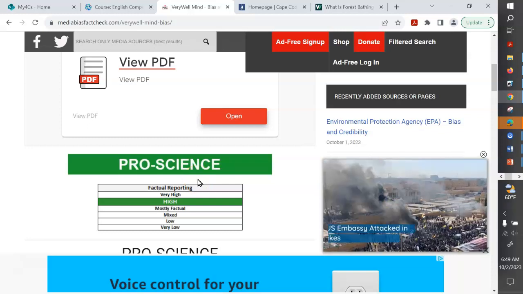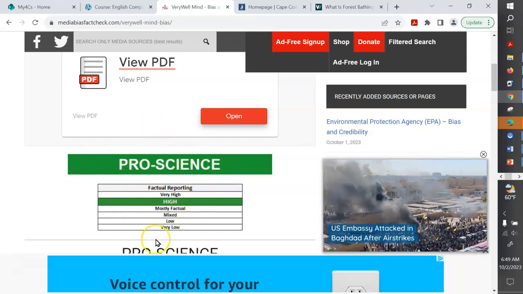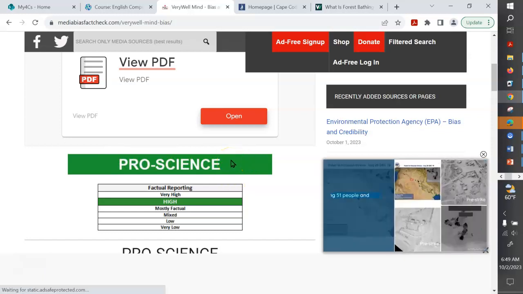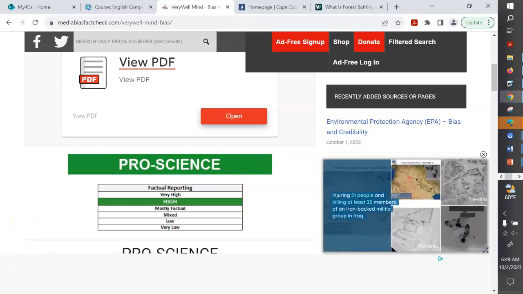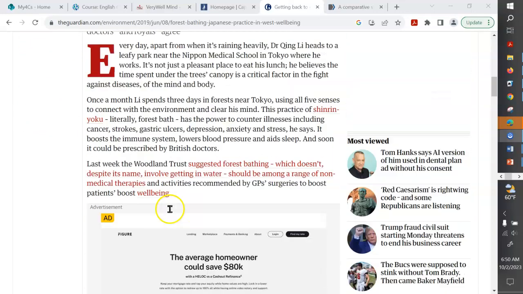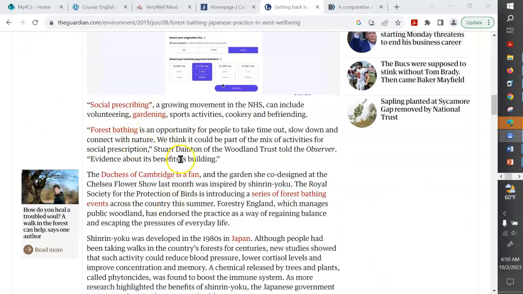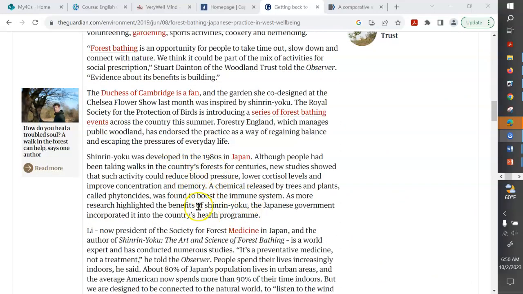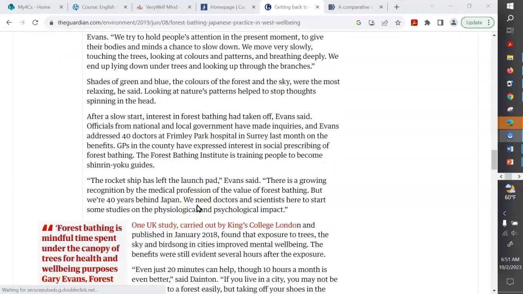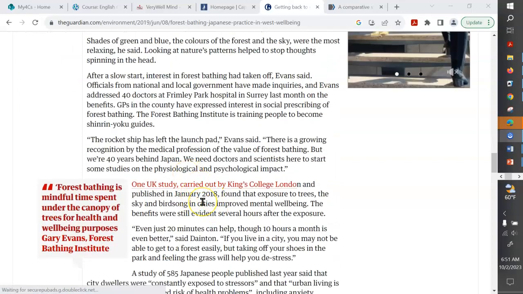Now I'm going to show you one more way you might see a rating. Pro-science is always excellent, but some publications come up a little differently, and I want to show you an example of one of those. Here I've found another article on my topic, forest bathing. It's from 2019 from The Guardian, which is a newspaper. Again, I've found that there is some empirical evidence. There's discussion of studies, etc. here. So now I might be interested in using this website.